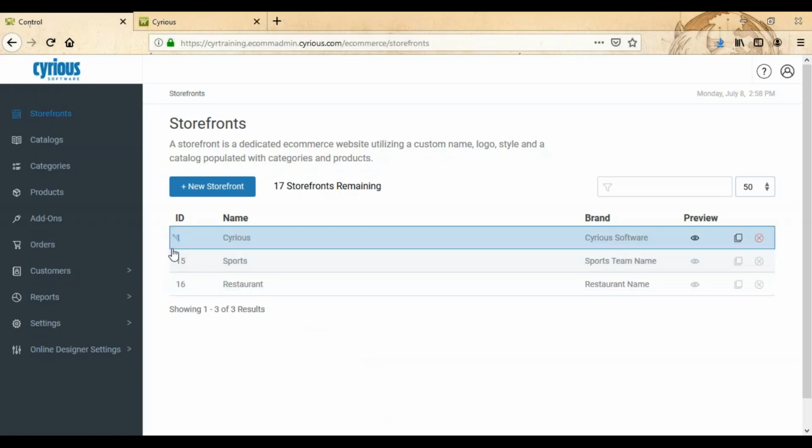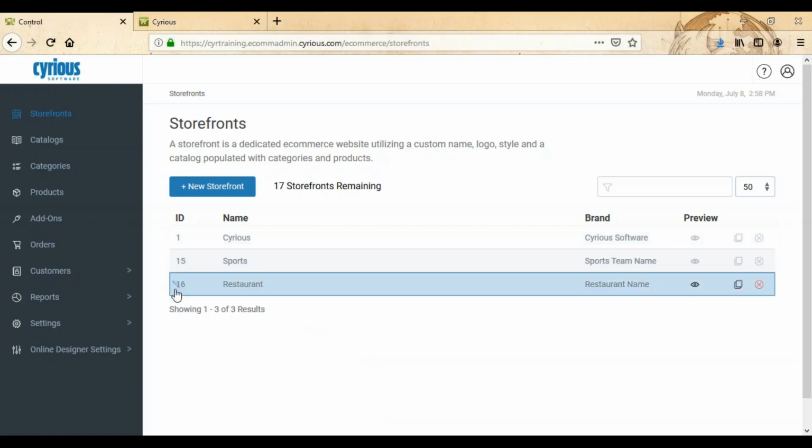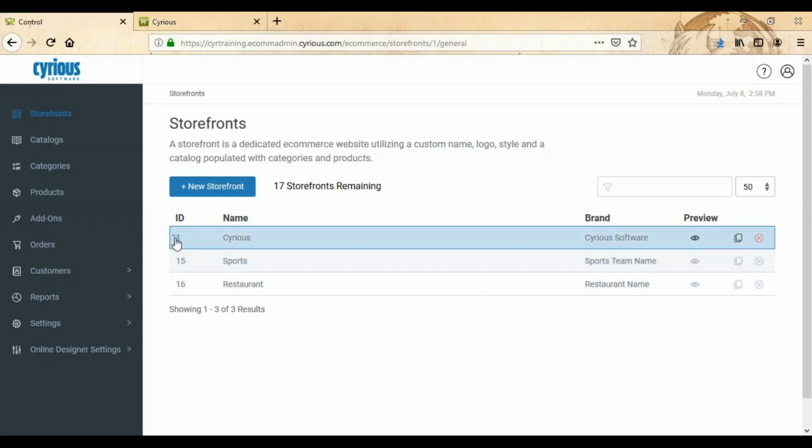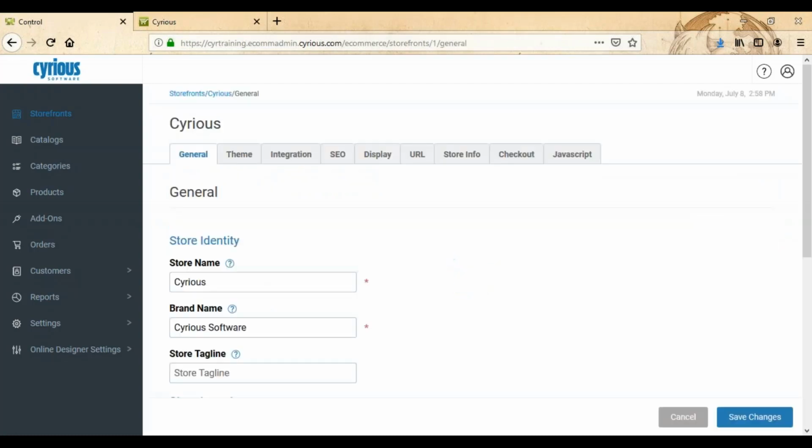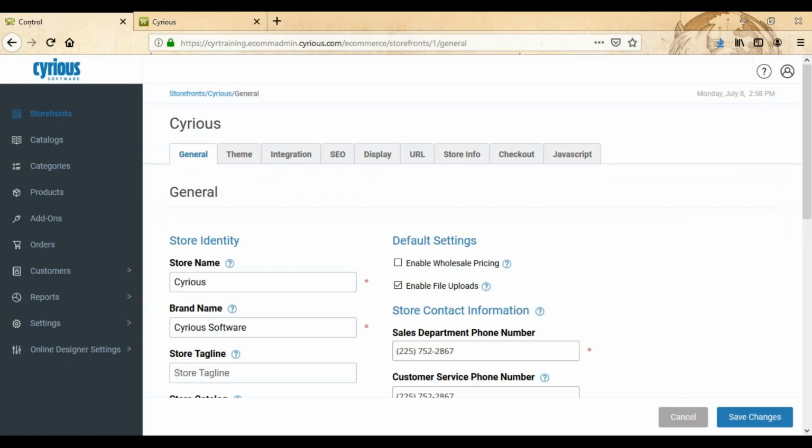There's also a little pencil. If you hover over the lines, you'll see those towards the end. Those are your edit buttons, showing you that you can open that storefront and look at anything inside that storefront as well. Creating new or editing an existing one really come from the same place, same as duplication. They all bring you to the same screens, the same tabs.